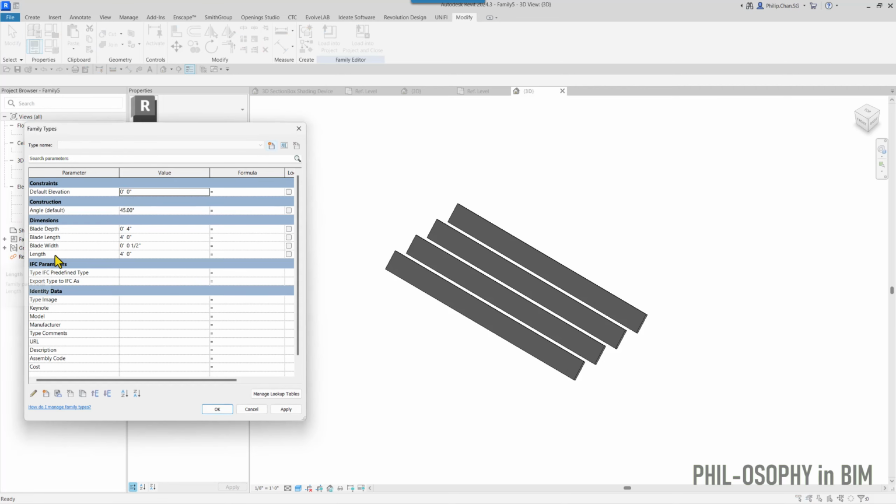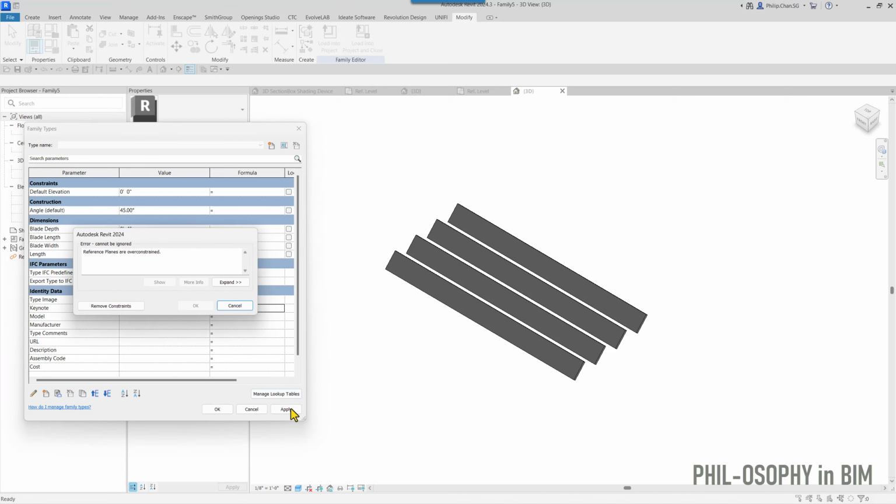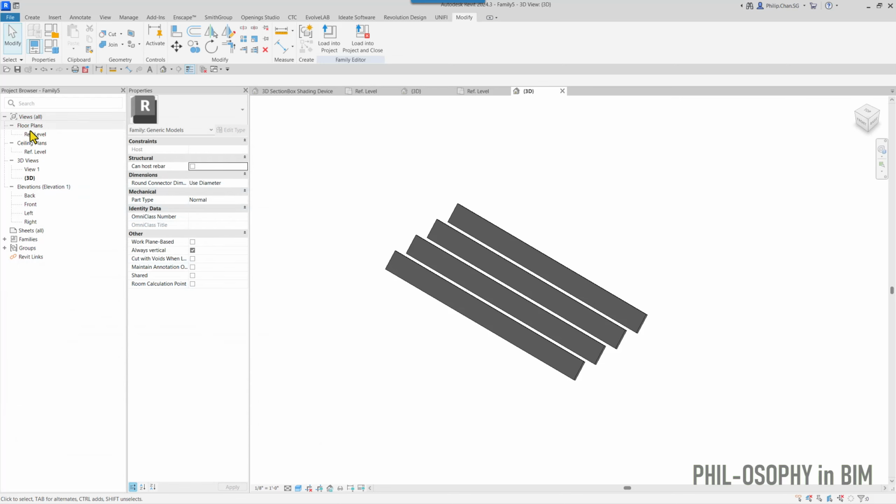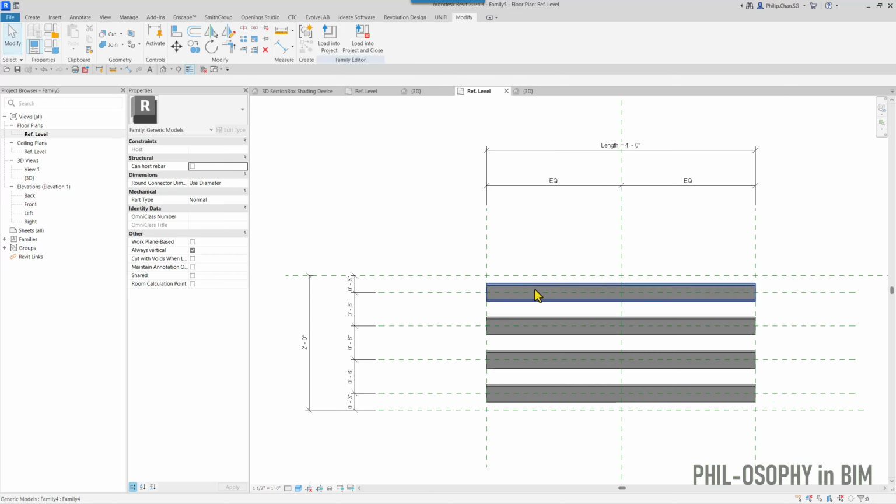You can see that now I have a length that was from this family, but also I have a blade length. So what you can do as well is set up a formula. What that means is if I just type a formula here called length, reference plane over constraint. Okay, so looks like I ran into some issues here. Let's take a look in plan view. Why do I have that?